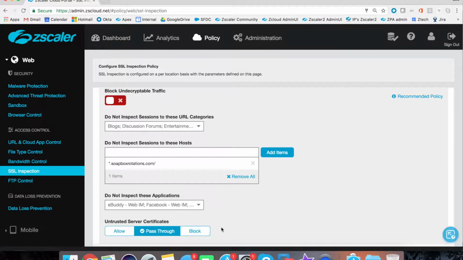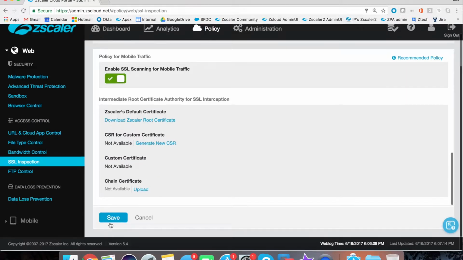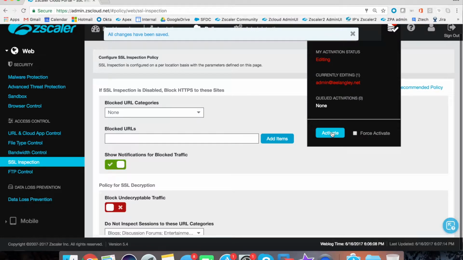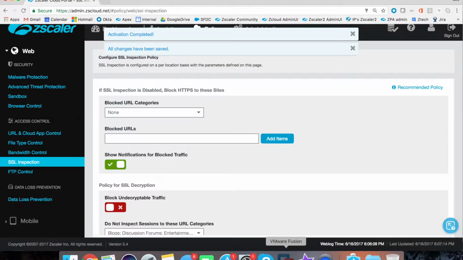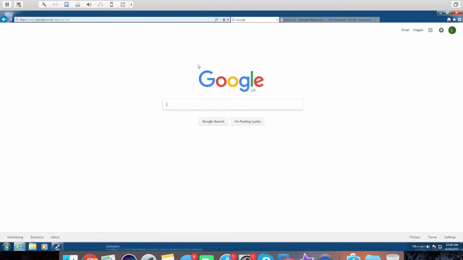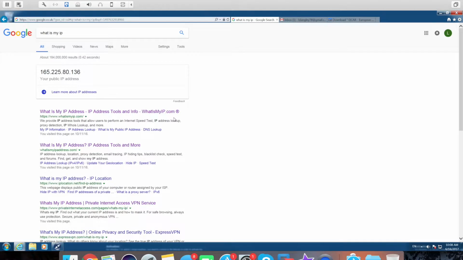But let's just set it to pass through. Save our policy. Just let that go through and click activate. Go back to our host. Let's clean that up and go to Google. Let's do some what is my IP again. Oh, you can see Google's behaving itself and telling me that we're still going through Zscaler.